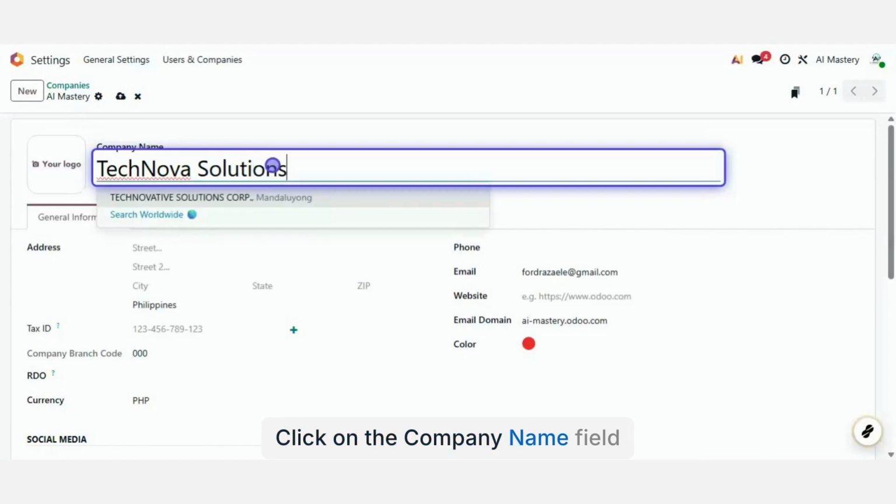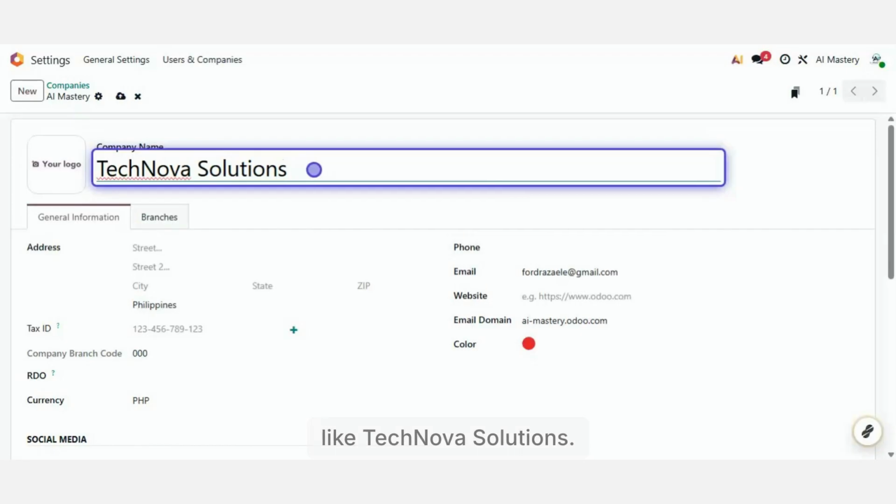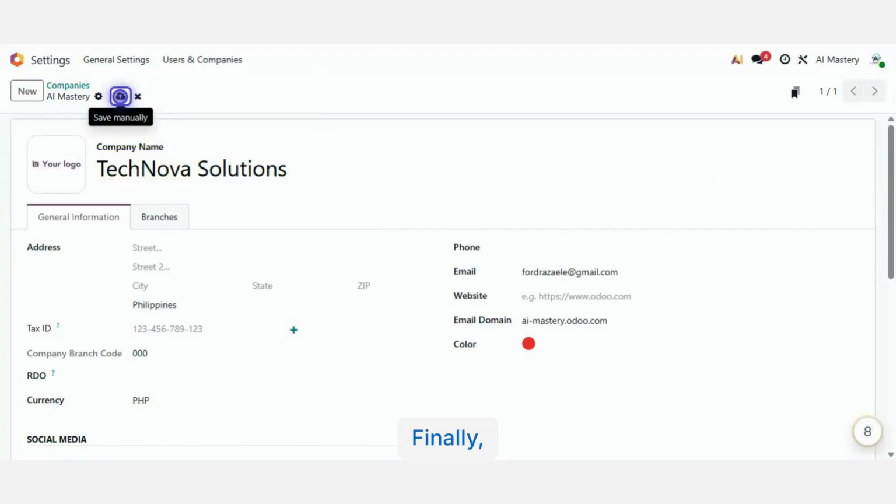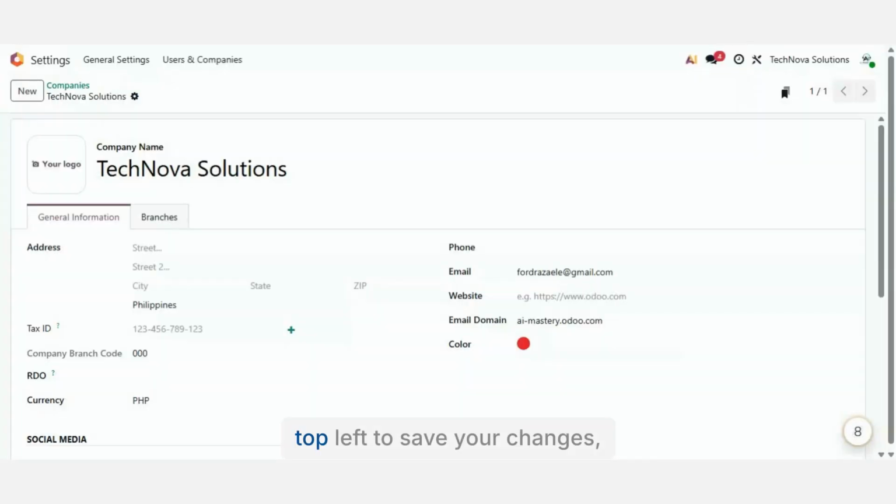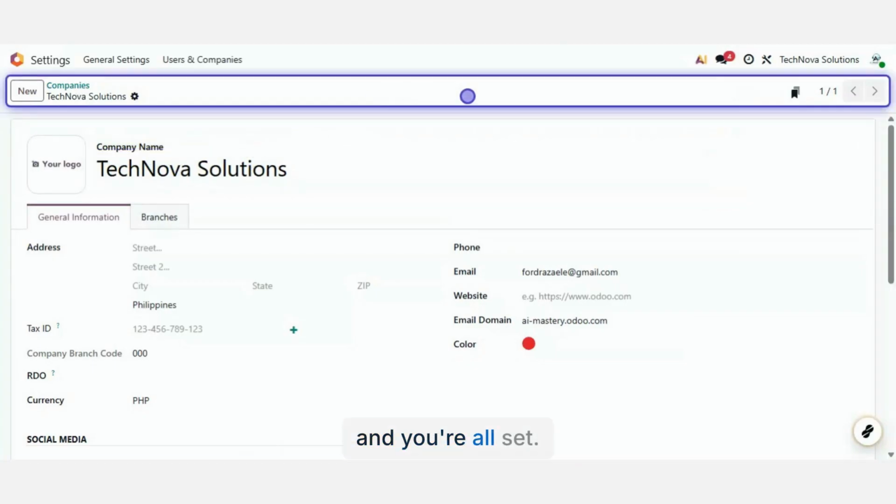Click on the company name field and type your new name, like Technova Solutions. Finally, click the Save button at the top left to save your changes, and you're all set.